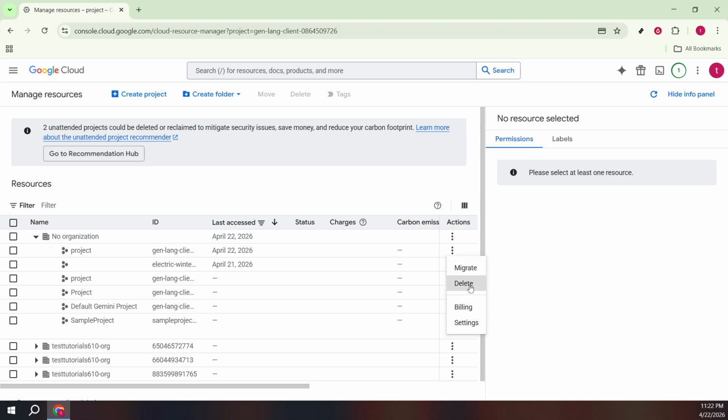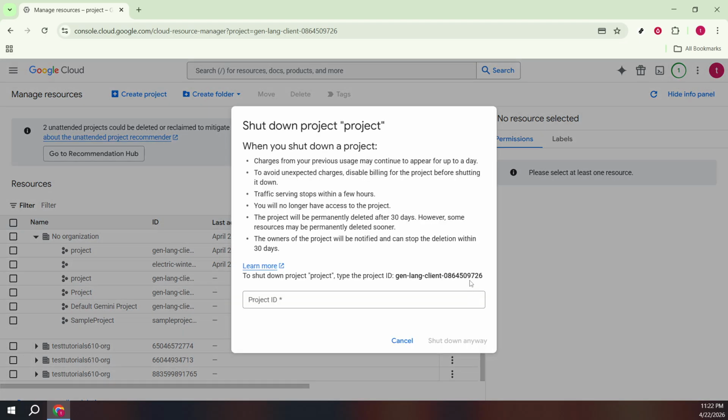A confirmation panel will pop up asking you to verify the deletion. Google Cloud requires you to type the exact project ID to proceed, which helps prevent accidental removals. Carefully enter the ID exactly as it's shown on the screen. If you copy and paste it, double check that you haven't added extra spaces. After the ID is entered correctly, click Shutdown Anyway to confirm.